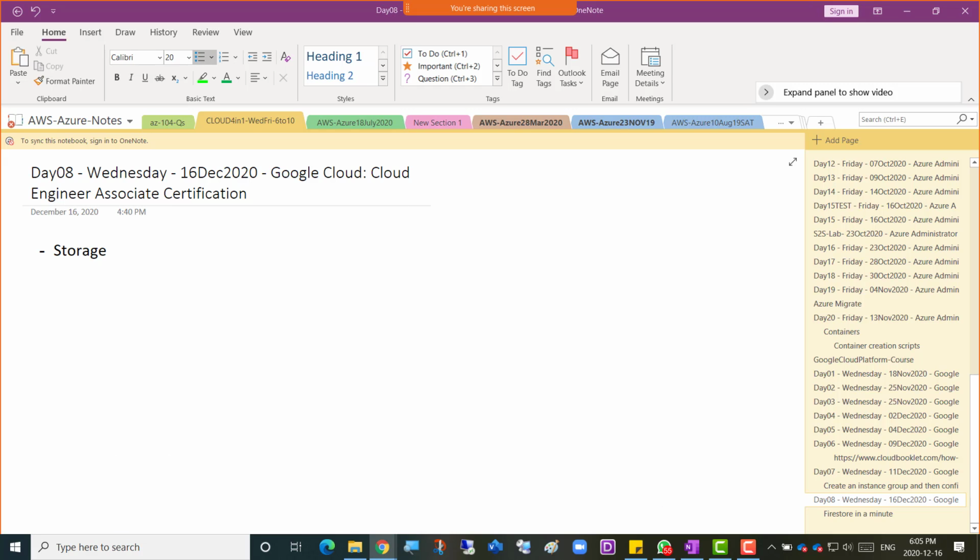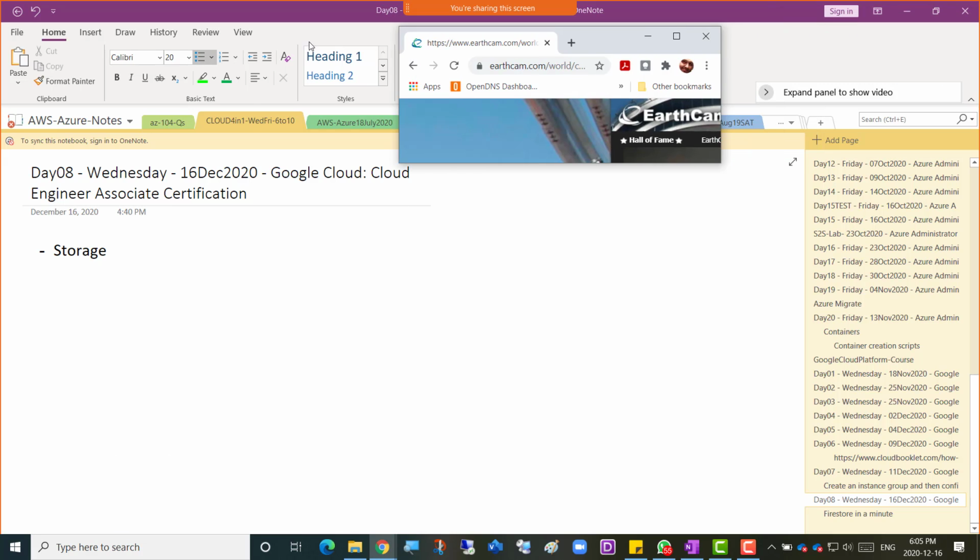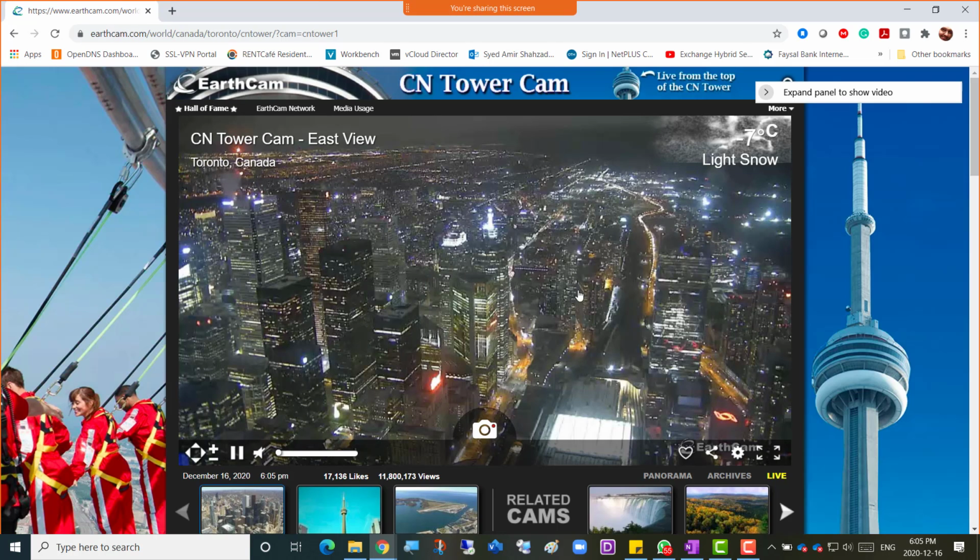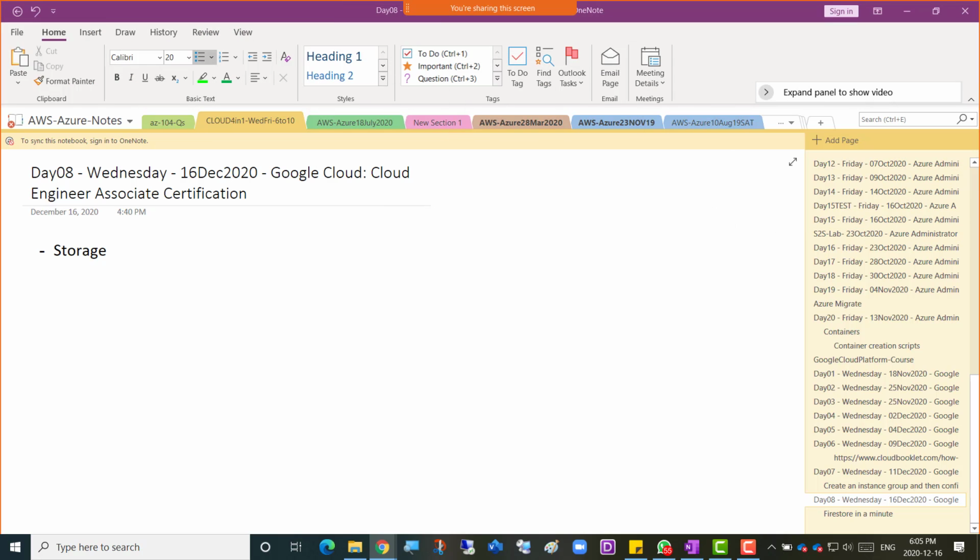Then on the Earth Cam you can also see Toronto, the CN Tower Cam, right? Oh, why am I doing this? Okay, so maybe I'm bored to death or something like that.